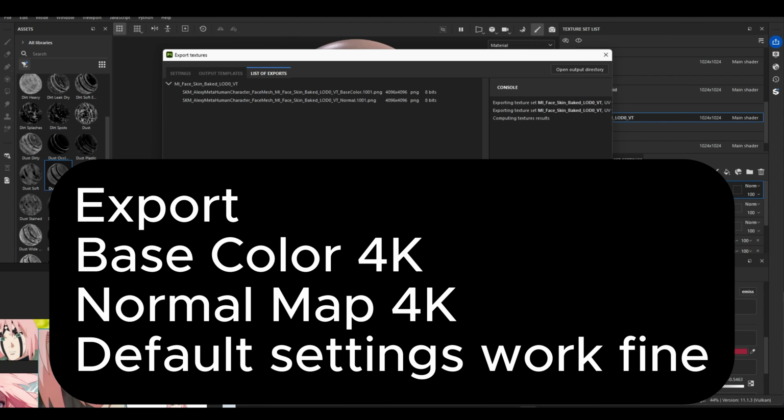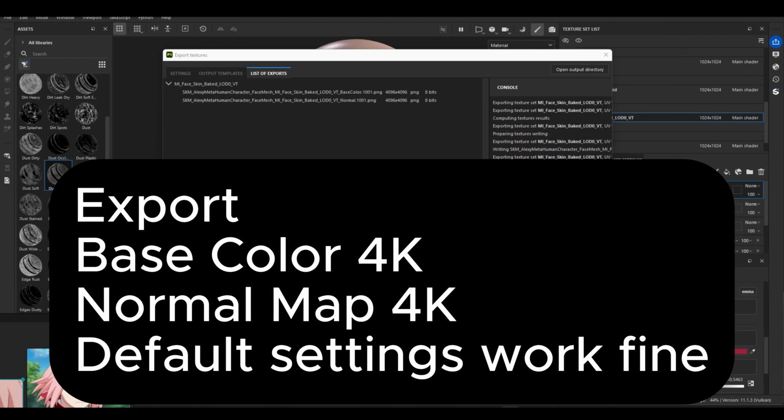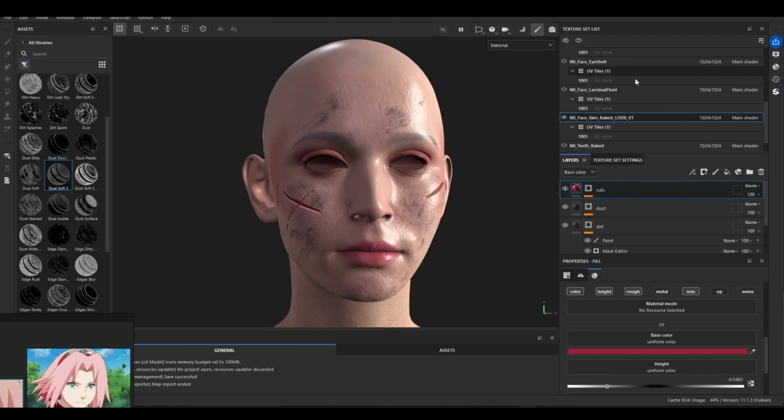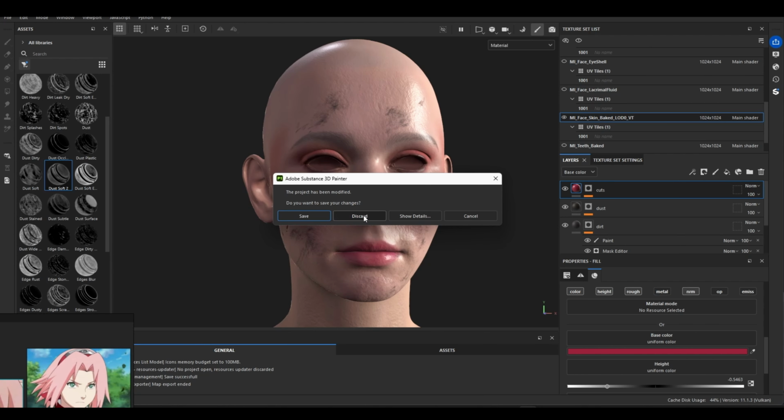I'm going to just enable the head mesh here. I'm going to select base color and normal maps and set the resolution to 4K. It's fine where it's at, where it's dilating through the whole map. I leave the padding where it is, and I'm just going to export this as a PNG.